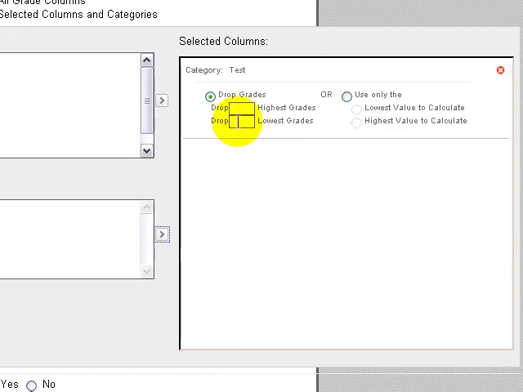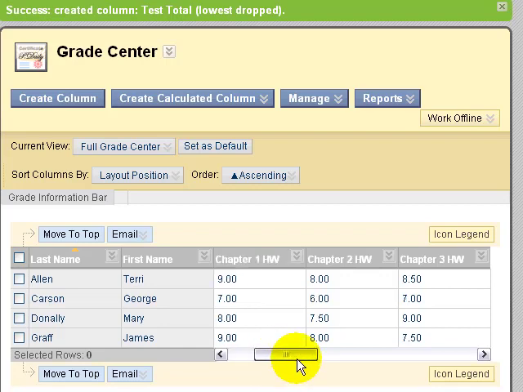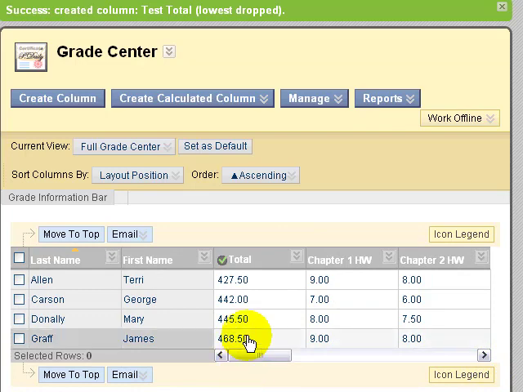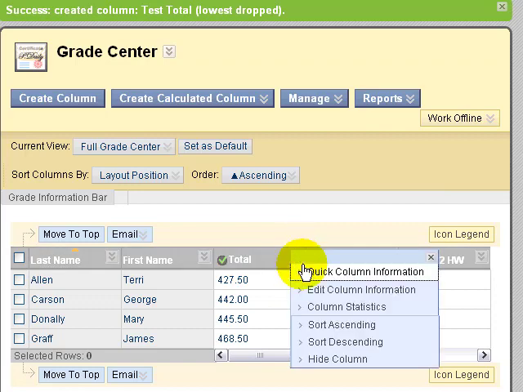Now you have the option to drop the highest or lowest grades. Enter the number of grades you want to drop, and click Submit. The column will be added as the last column to the right of your gradebook. The final step involves modifying the total column where the final grade is calculated. Click on the chevron menu next to the title of the column and select Edit Column Information.